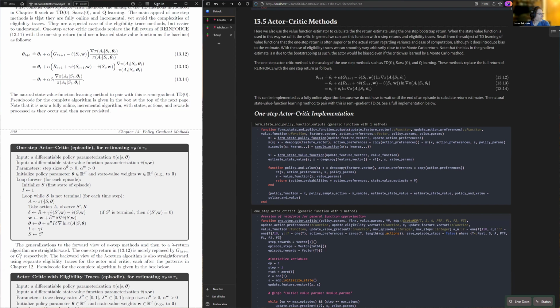Now, this V hat could be learned differently. Let's say we did have a complete episode. We could use the Monte Carlo return for V hat so that our value function estimate was actually converging to the correct value.